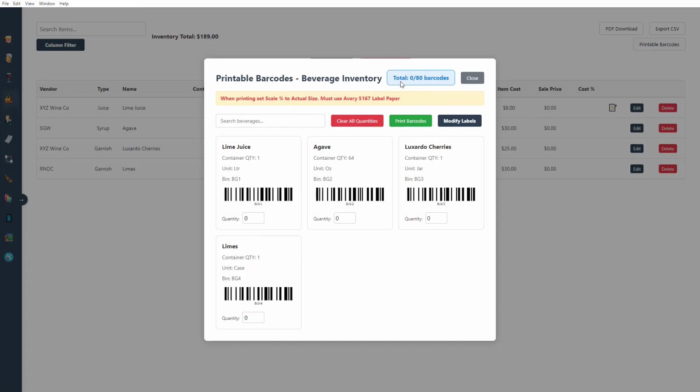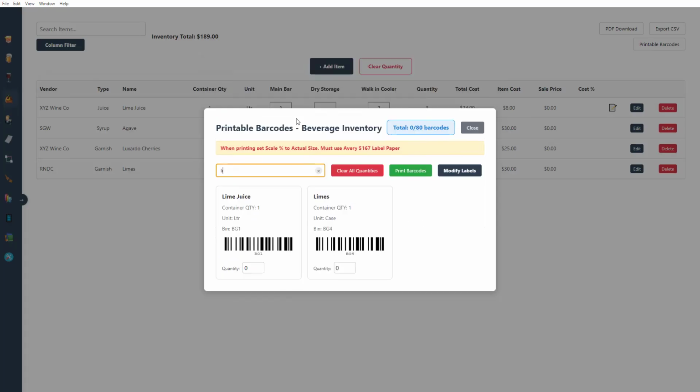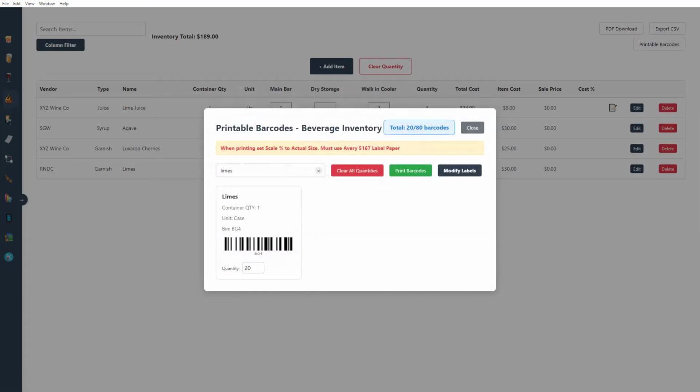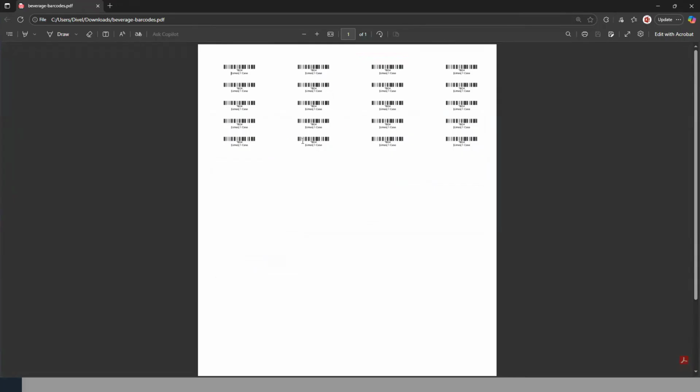Let's go ahead and clear this all out. Now we have everything to show, and let's say we want to print out limes. Search function, and we're going to type in 20. When we do print barcodes, save what I had before, and we'll see this nice structure.